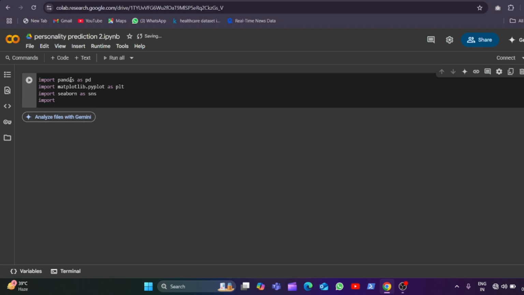Then we will import, what do we have to import? Yeah, from the sklearn class, we will be using preprocessing. We will import LabelEncoder from here to encode our data.